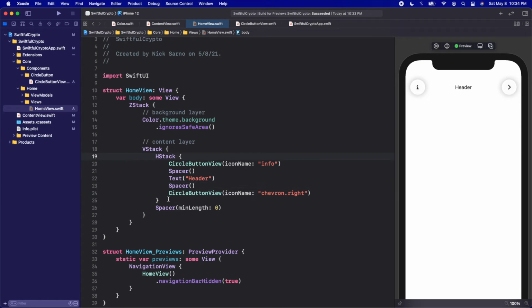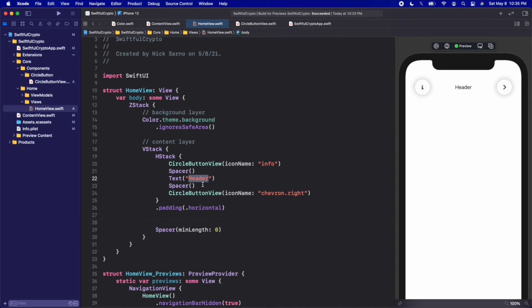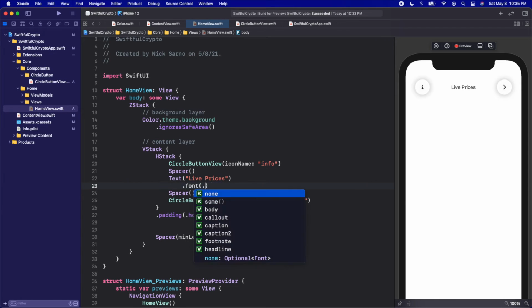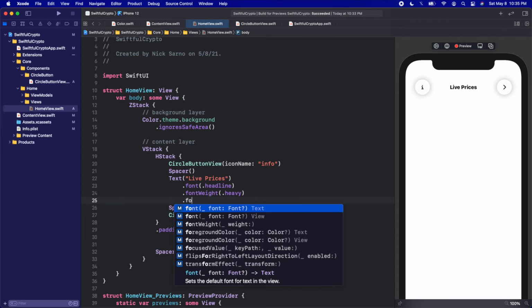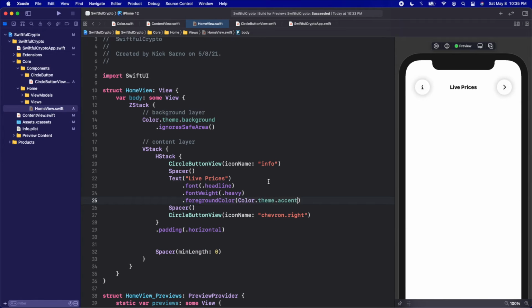Finally, on the entire HStack, let's add some padding of horizontal. And now our header is really starting to come together. Let's change the text here to say Live Prices. Let's give it a font of headline. Let's give it a font weight of heavy. And finally, let's give it a foreground color of Color.theme.accent, which is our black, and that's why it still looks black.